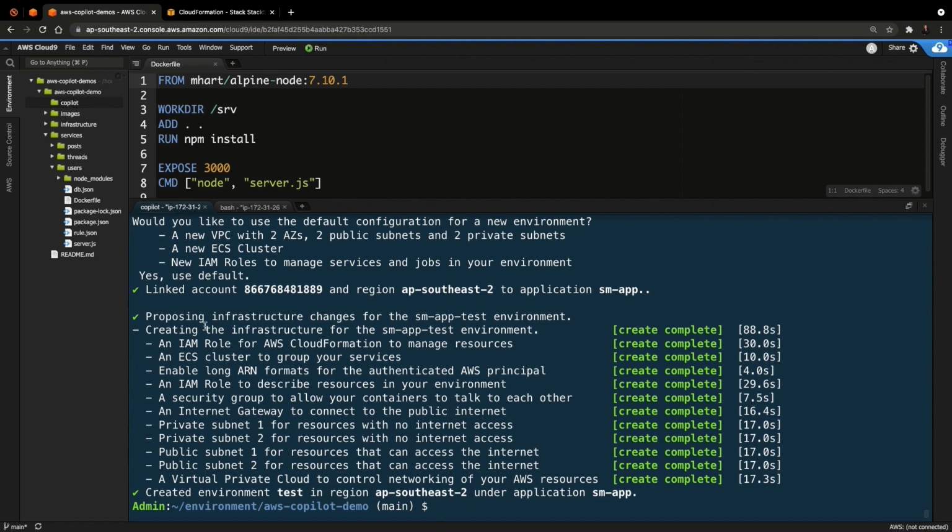Great. So it has completed creating this environment. You can see what all it has created: IAM role, ECS cluster, security group, virtual private cloud. Everything's created. You can see how long it took. And it's saying created environment test in this particular region under your application SM.